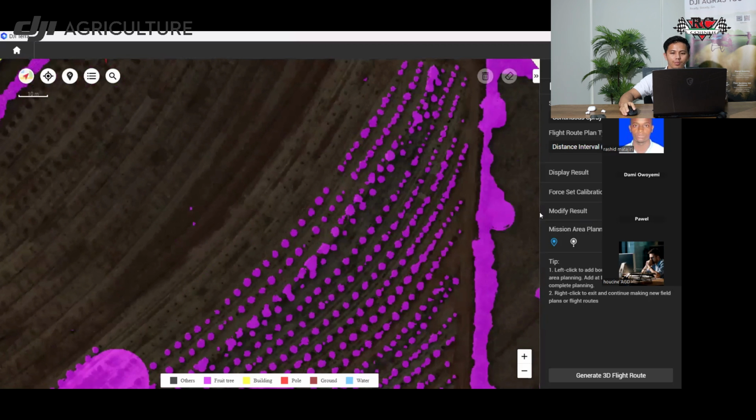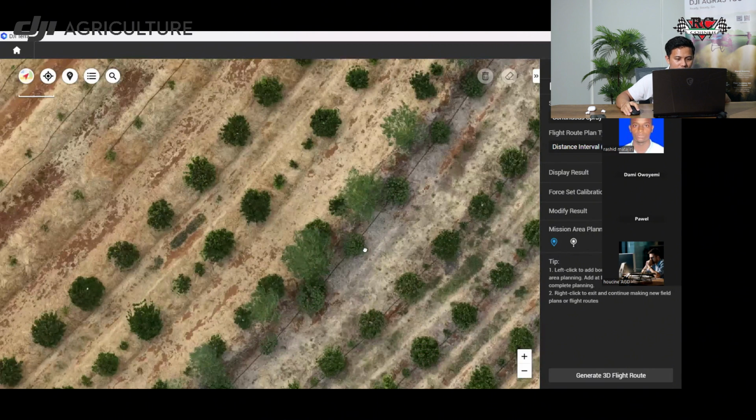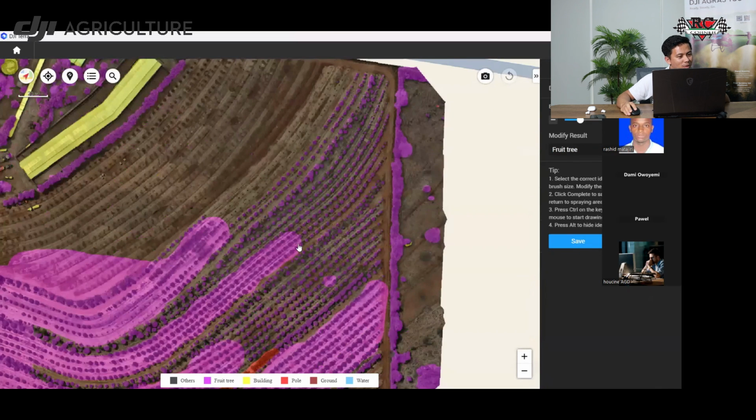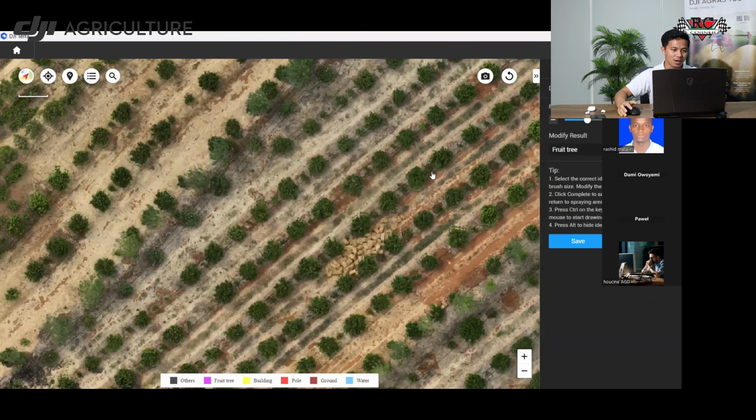Go to modify result, and then you will see here. See, I use a brush. Why did I paint this? This is from my experience. I know it is not trees everywhere. If you can go one by one, it's much better. Why I do this is, when I go for the spot spray, I can see very clearly. That's why I mark every area as a fruit tree area. Okay, so in the modification, let me continue.